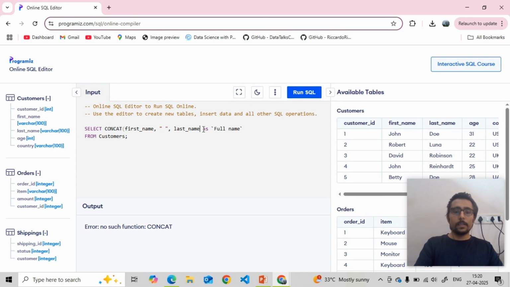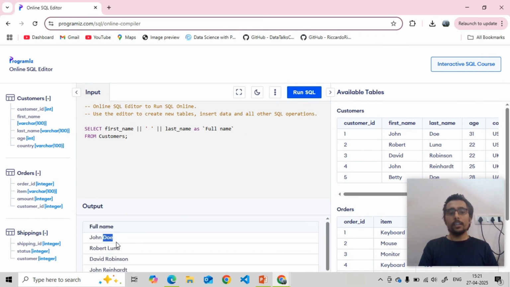What can we use instead? We can select first name, and for concatenating in SQLite we use this pipe symbol, and then we will print a space, and then again add last name, select first name, add last name as full name from customers. See, now you can see full name is printing. I have concatenated both the things with the help of the pipe symbol that we use in SQLite. So you again have to think about which server you are using, because it will decide what result you are going to get.